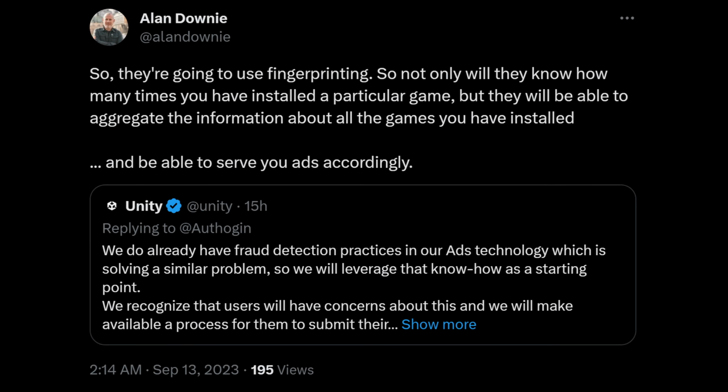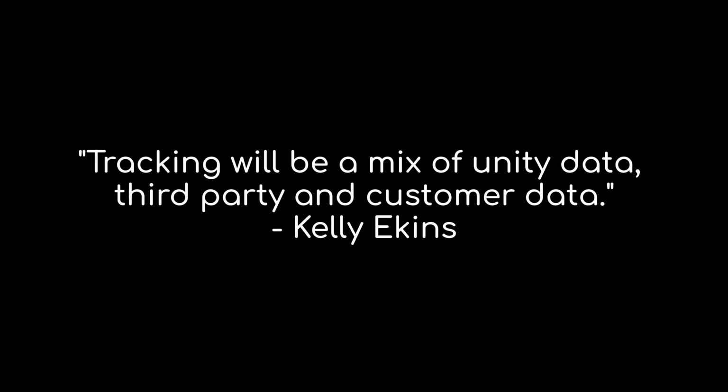And there's also privacy concerns to all this. How will they track installs? Does the Unity runtime phone home and check in with a server? If so, what data does it send? The official line on this, provided by Director of Communications Kelly Eakins, is that tracking will be a mix of Unity data, third-party and customer data.